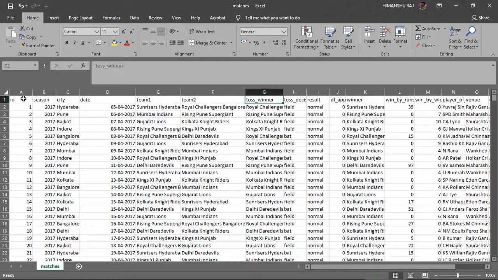Who won the toss, meaning the toss winner. Toss decision, meaning whether the team chose to field or bat. Result: here you will get values like normal when the result has been declared, meaning a team has won or lost. You will get tie as the value when the match has tied. And you will get no result when the match was not completed due to some reason, maybe a weather issue or a technical issue or something else.